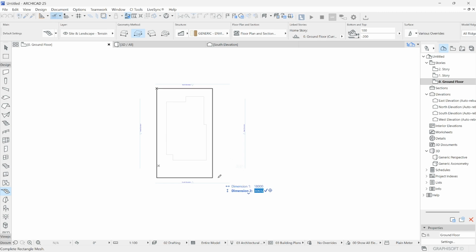keyboard to get to the other dimension 2. So on this dimension 2, I'm going to input 35,000 millimeter. Okay. After doing that, remember to click on enter.